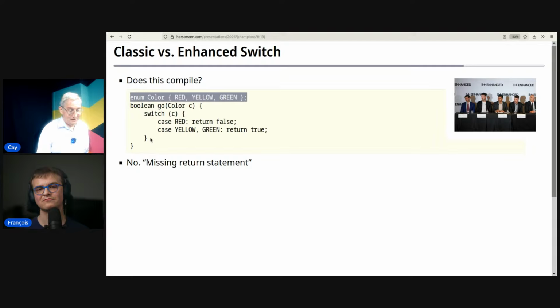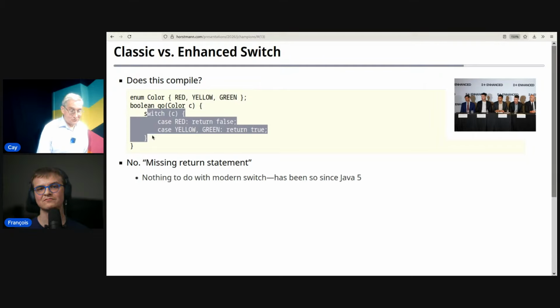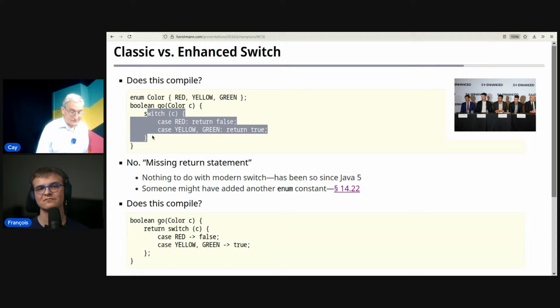And because this might happen, ever since Java 5, this particular construct said it's not actually complete. Has nothing to do with modern switch, has been there forever. So now let's make a teensy tiny change. Namely, I'm going to change those colons to arrows and move the return out. Will it compile? There's no default. Will it now complain there's no default? It will compile, because now they made the opposite decision.